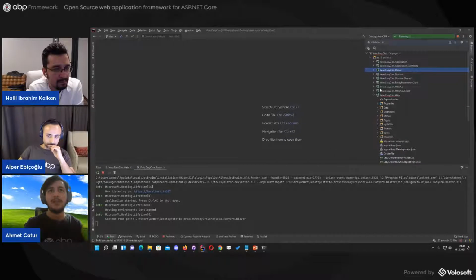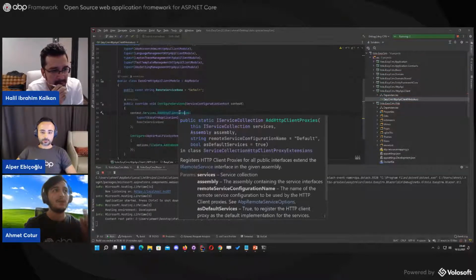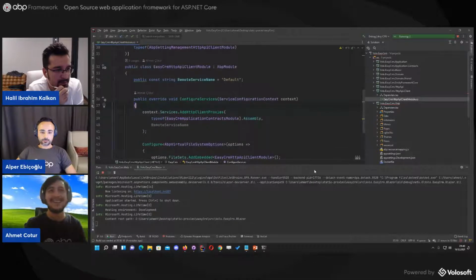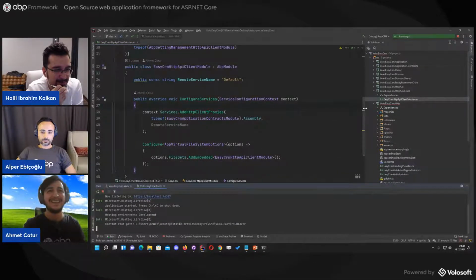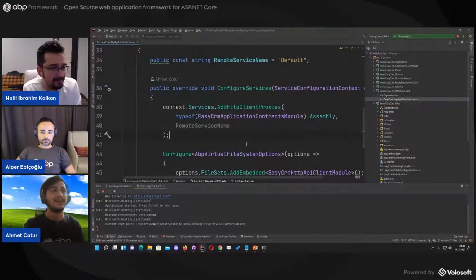In my application, I'm going to the HTTP API client project, and in this project there's a... Can you zoom in small? Yep, of course. Sorry, I'm always forgetting the zooming. No problem. Yeah, I think that's okay.